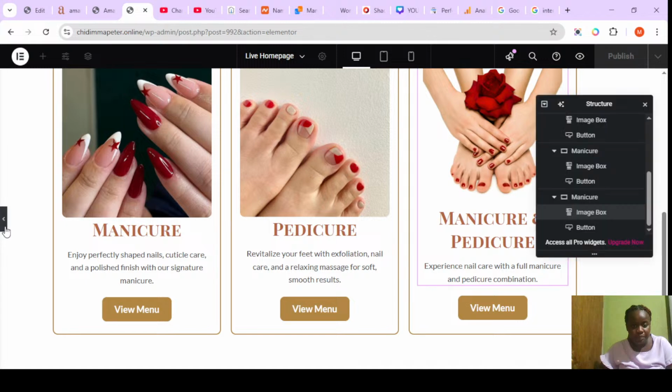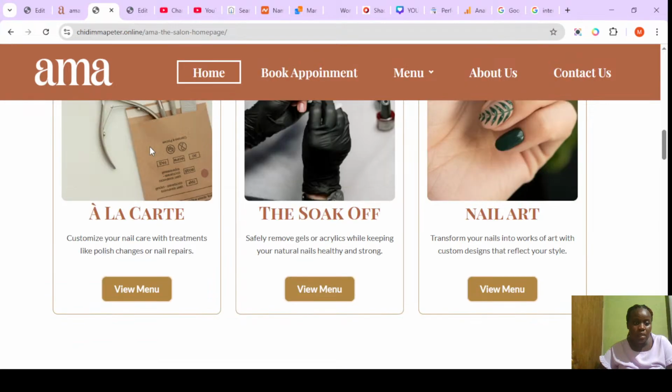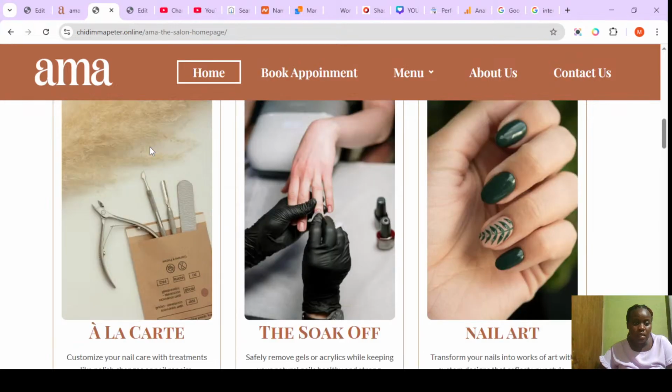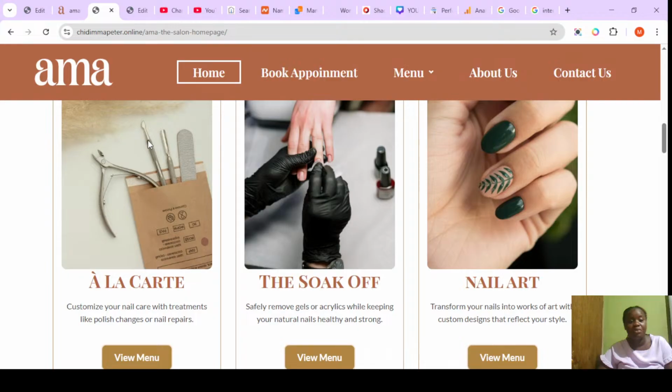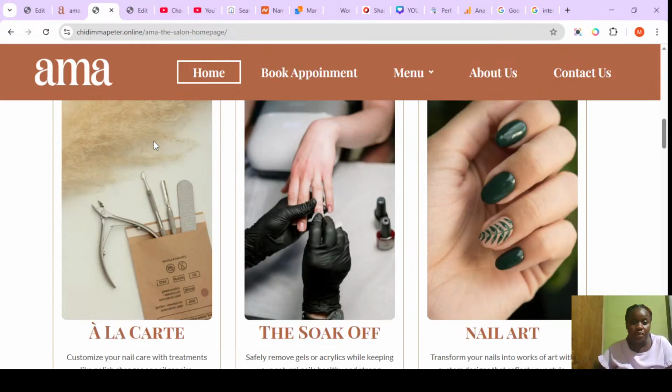So next we're going to add the remaining 3 services, which is the so-called arts and the a la carte. I hope I pronounced that. I think this is a French word. So we'll do the same thing we did previously. We could just duplicate the whole container on this.